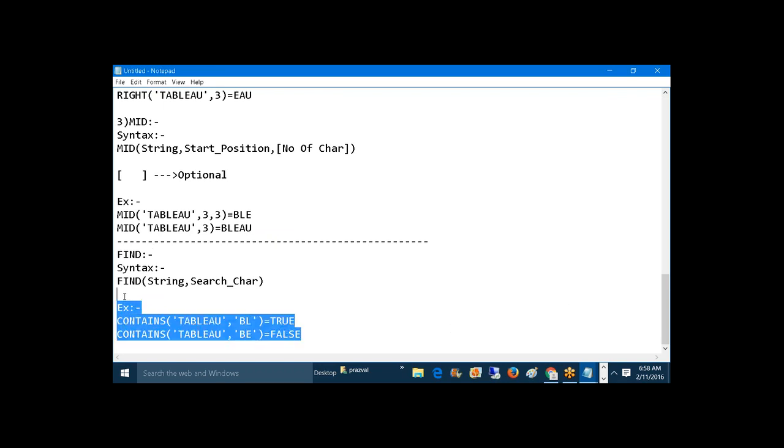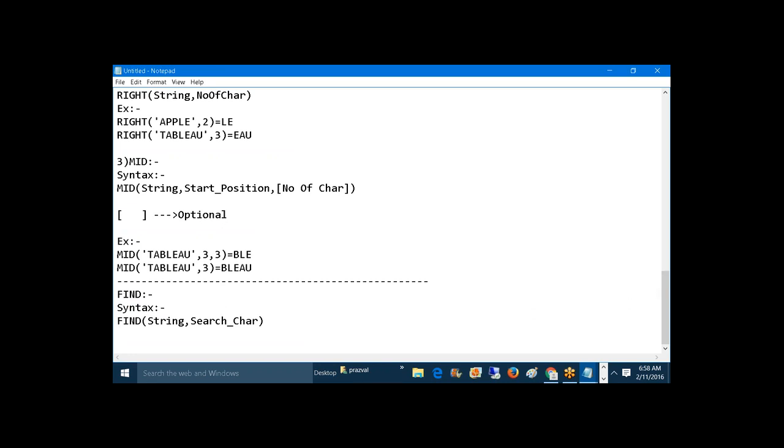So if the search character is part of the input string, it will show us the starting position of the search character. If the search character does not exist in the input string, it returns 0. And optionally you can also take the start position. Simply, find is going to find the search string in the input string. If it finds it, it returns the starting position of the search character, else it returns 0.